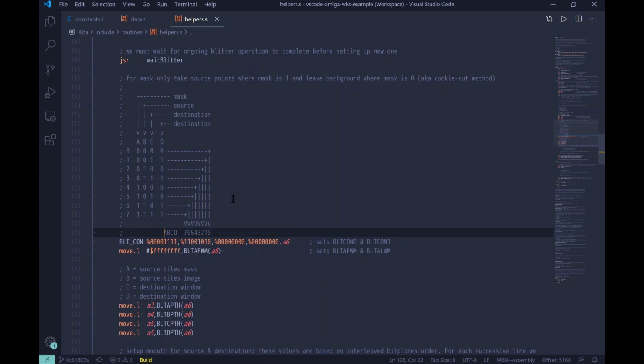11001010. What does that mean? A source is our mask image, B source is our tileset image, C source is destination, and D is also our destination. And this is how it combines. If the bit in mask is 0 and the bit in source is 0 and the bit in destination is 0, then we don't write anything at this location. If mask is 0 and source is 0, but we have something on destination, we write 1 to destination. And so on. This is how to interpret this table.